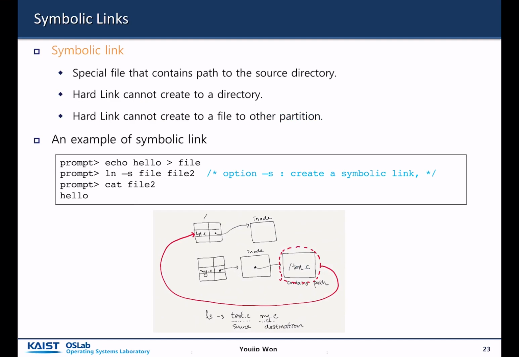Okay. There is another link called symbolic link. It is also called soft link. A hard link cannot be created for a directory. It cannot be used for a directory. And a hard link cannot link to a file in another file system partition. However, the file system people have created a new concept of symbolic link. Symbolic link is slightly different from the hard link.